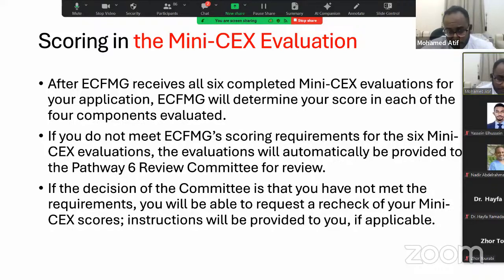Can you resend the encounter again? Yes, of course you can, but you should at least finish the encounter within 15 days, like each encounter, not the whole mini CX.